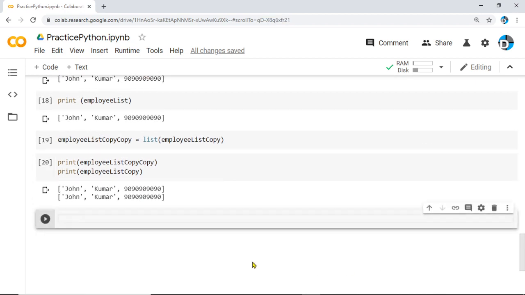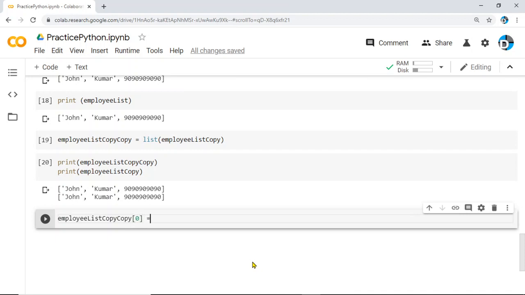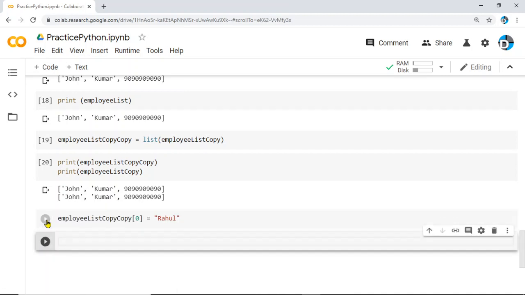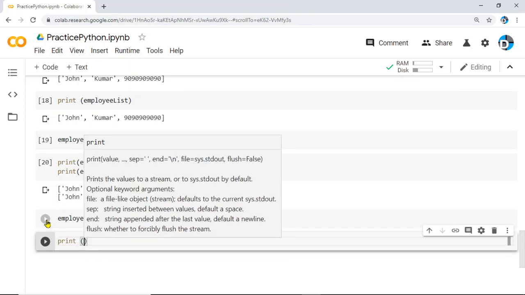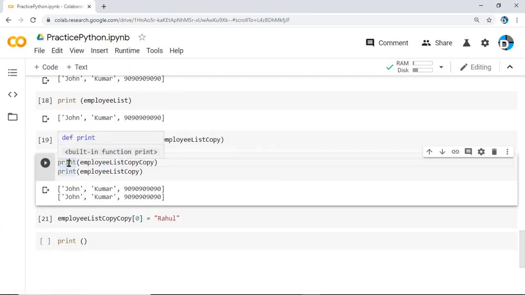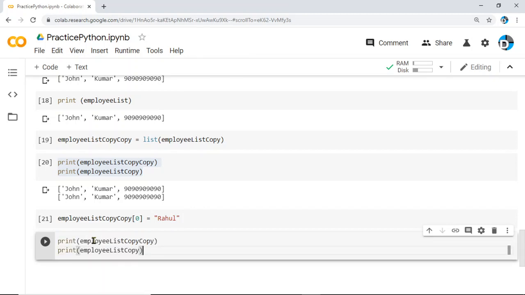Now let me change the value in, let's say, employee list copy. Let's say the first item is equal to Rahul. Now when I do this, it should just modify employee list copy, but it should not change the value in the parent list. So let me print it again. Let me just copy from here and paste it, so I'm just saving some time.